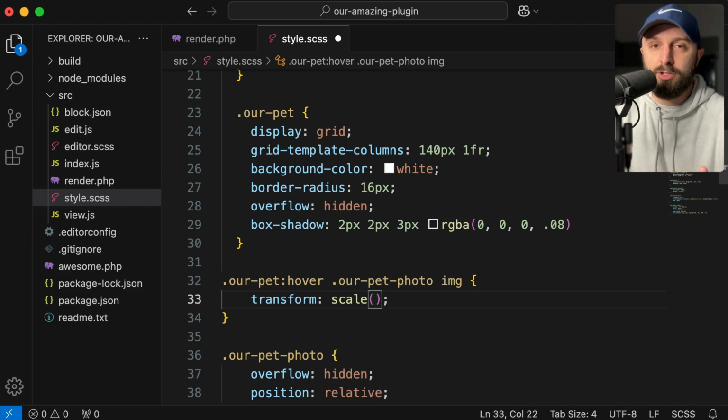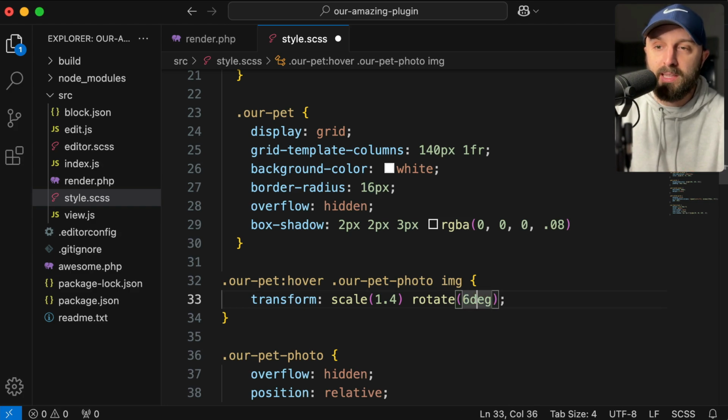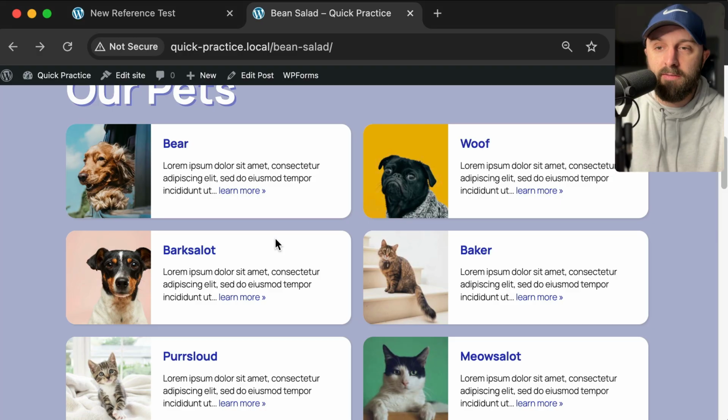The scale function, just as you guessed, 1 is its natural size, so anything above 1 would be increasing its size, and anything below 1, like 0.9, would be decreasing the size. Why don't we set it to like 1.4? So it should be like 40% larger than its natural size. And then we can also call the rotate function. And let's rotate it just 6 degrees. So you have to say what number you want, but then DEG. So let's save that and refresh.